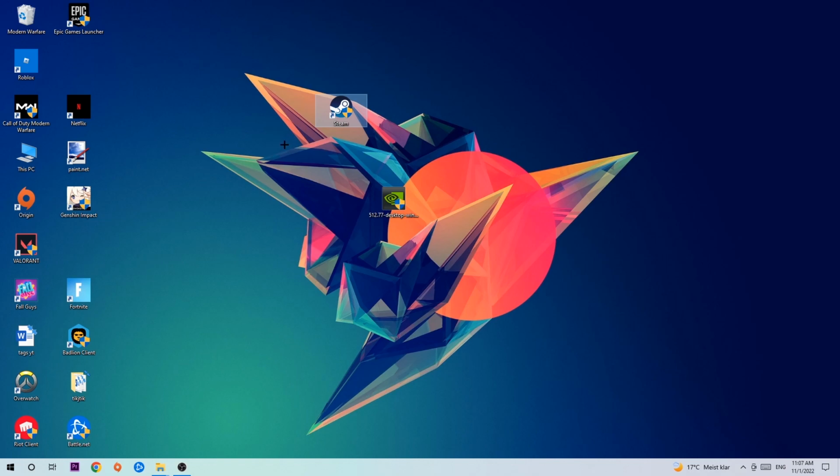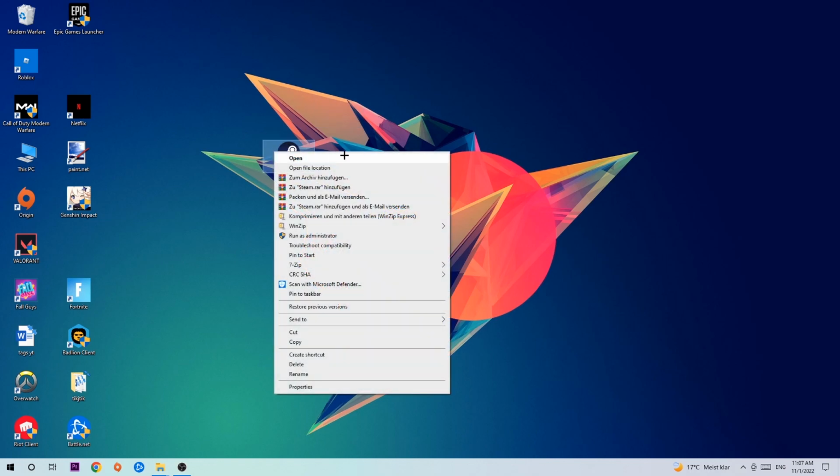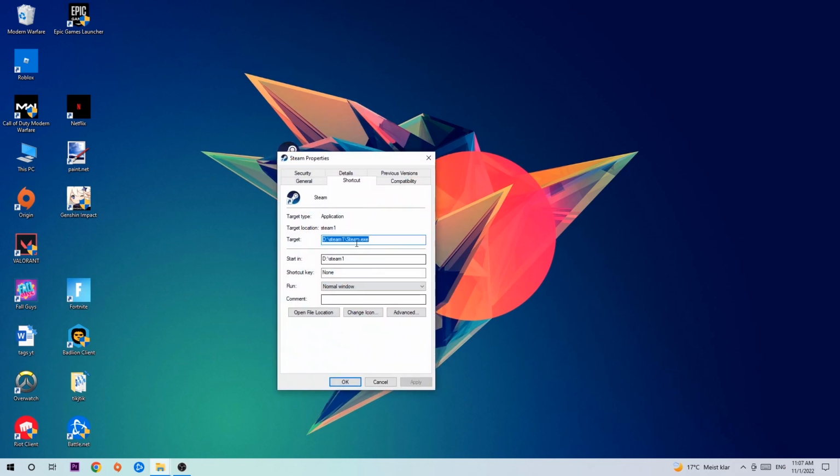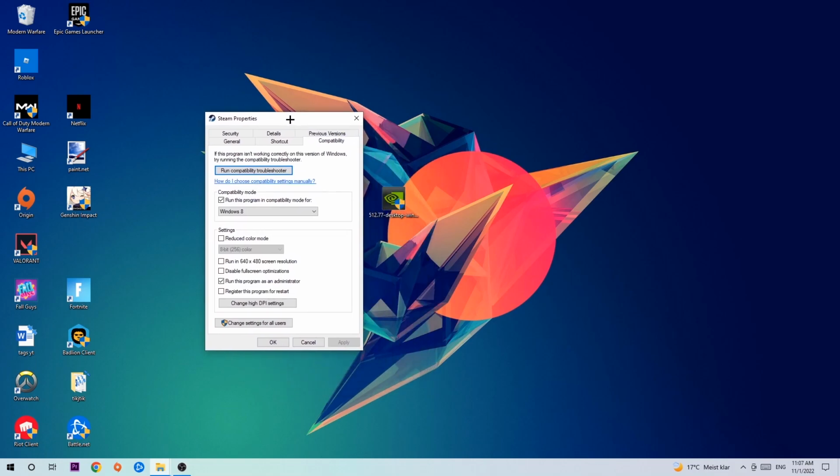And if it crashes again, return back to your shortcut, right click it, go to the very bottom where it says Properties, click into Compatibility and simply copy my settings. So let's quickly run through it. Enable Run this program in compatibility mode for, select Windows 8, disable full screen optimizations, as well as enable Run this program as an administrator, hit Apply and OK.